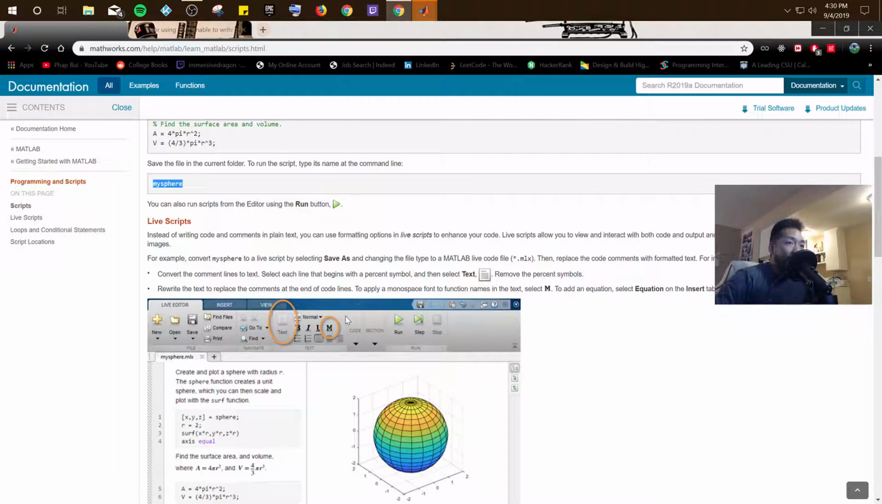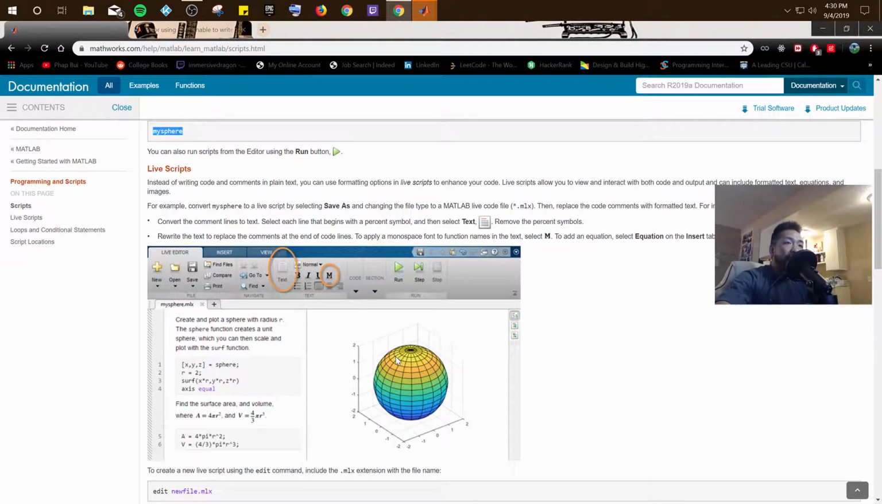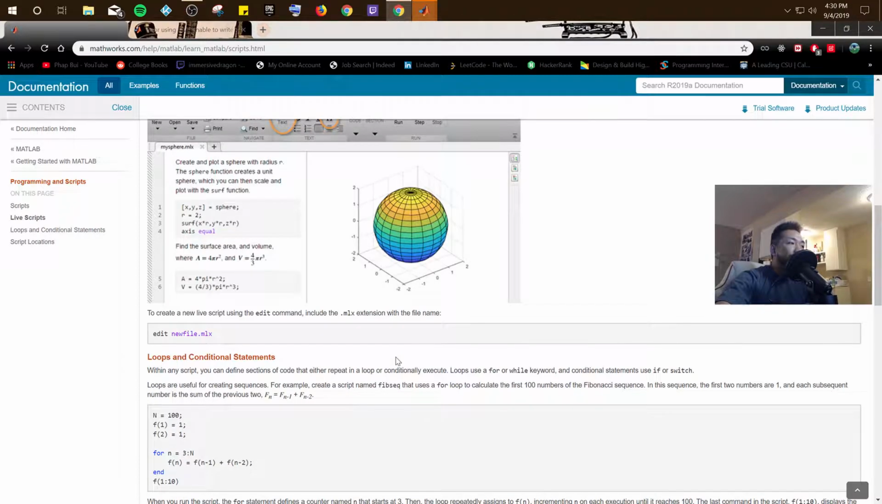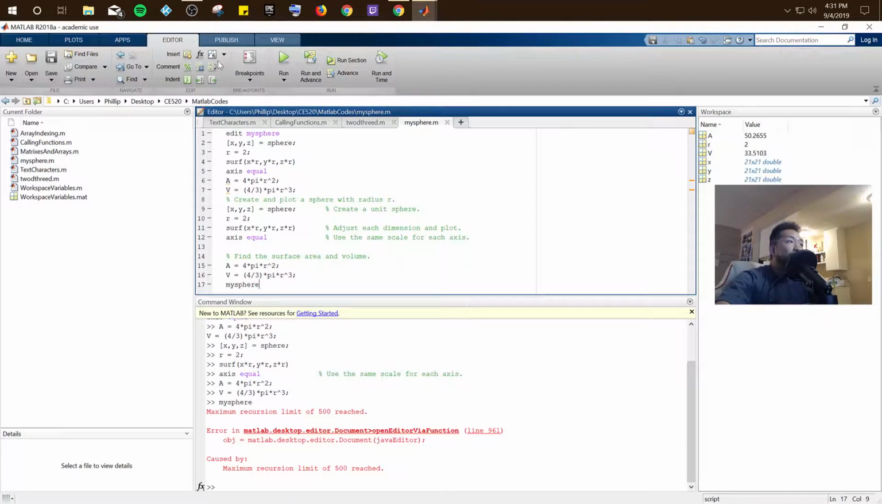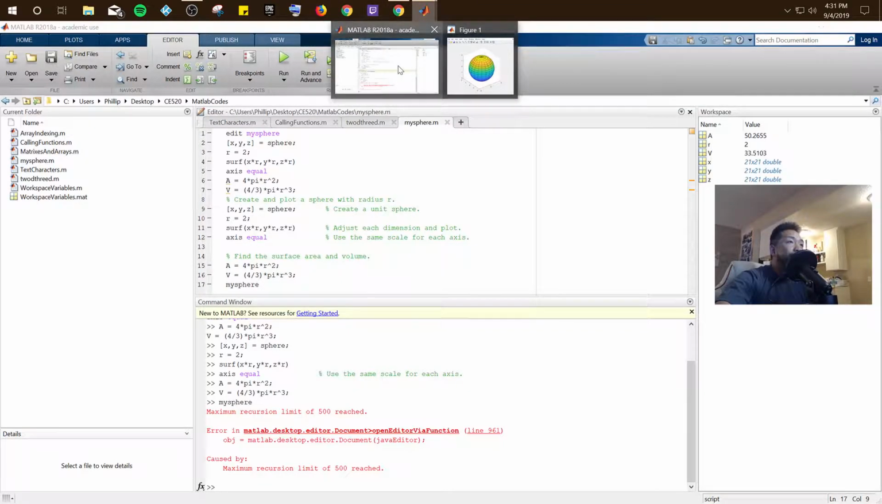Then replace the code comments with formatted text. For instance, convert the comment lines to text. Select each line that begins with a % symbol, then select text. Remove the % symbols, rewrite the text, and replace the comments at the end of the code lines. To apply monospace font to a function name in the text, select M. To add an equation, select equation to insert tabs. So here, it just shows you that you can actually just have, let's run it back.